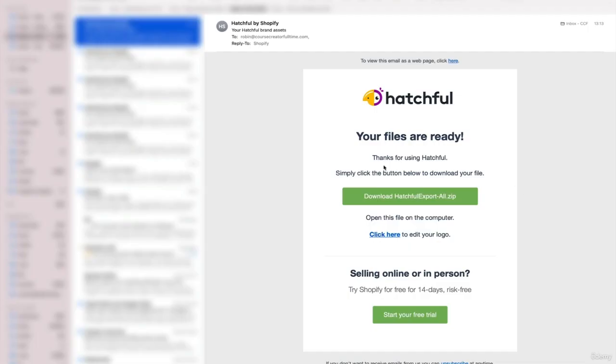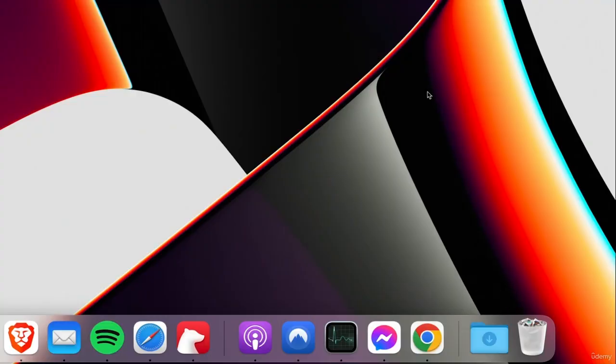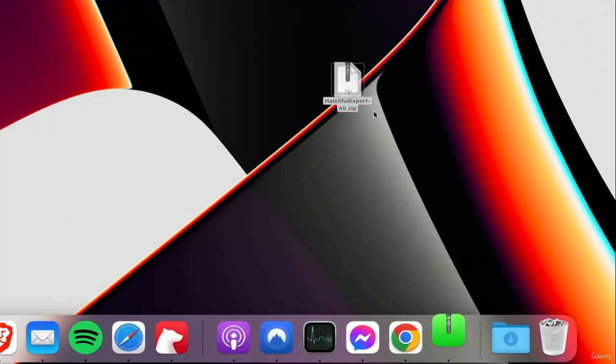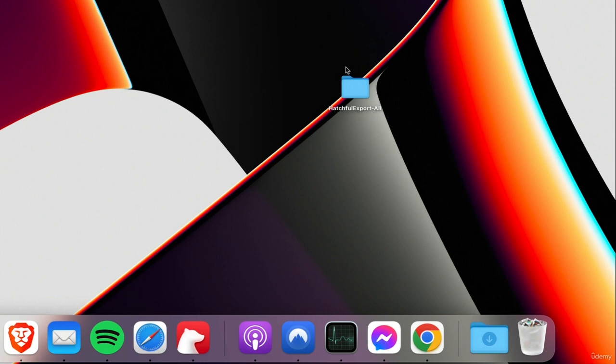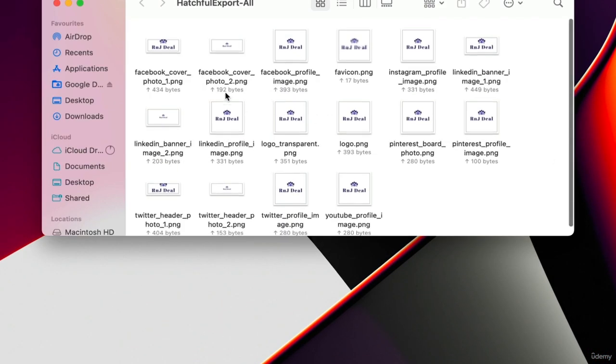And here it is. So we're gonna click on download Hatchful export. Perfect. And I'm gonna bring the zip out. I'm going to click on it. Gonna remove that, and here we have all of the different files.